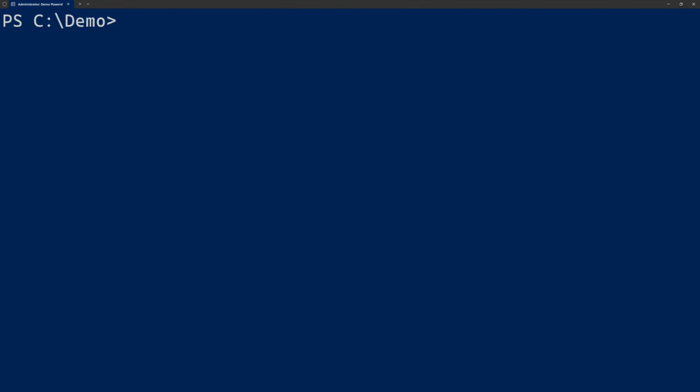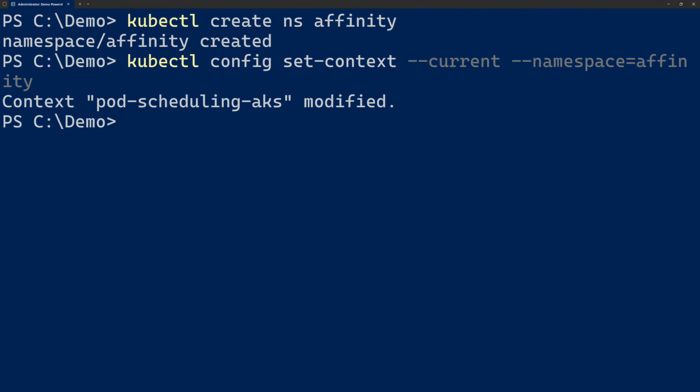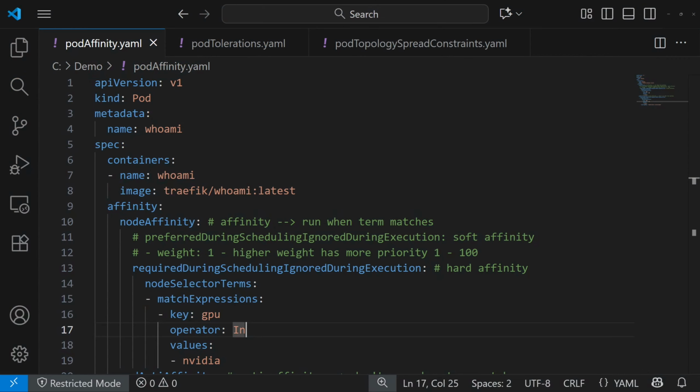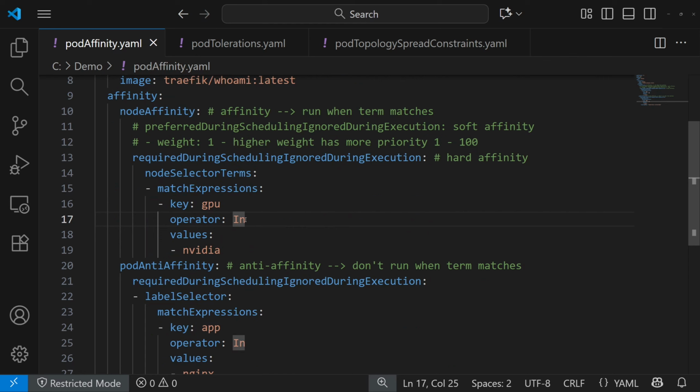As always, let's create a new namespace and set the context to the new namespace. Then we're going to deploy our demo application and switch over to Visual Studio Code and take a look at it. Here you can see it's again one pod I'm deploying. With the affinity and anti-affinity, you can have node affinity, which we have here, but you can also have the same for pods. And as you can see, there's a lot going on.